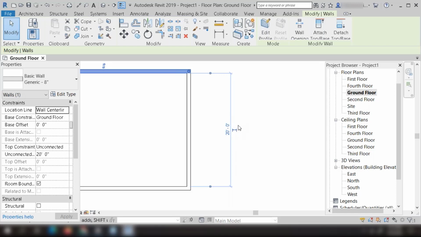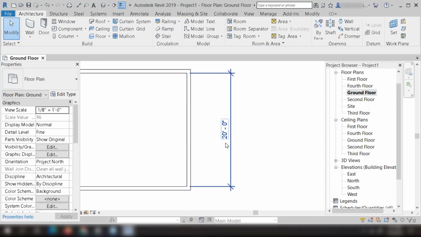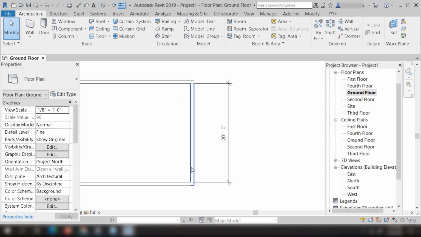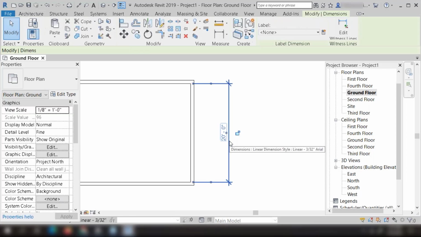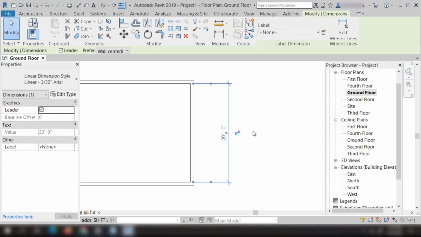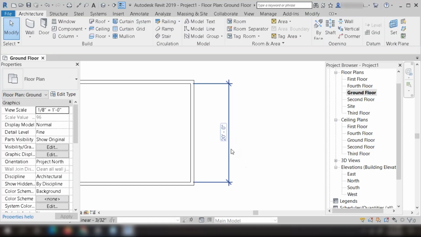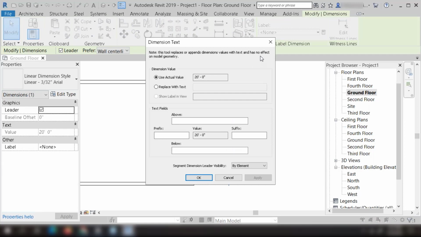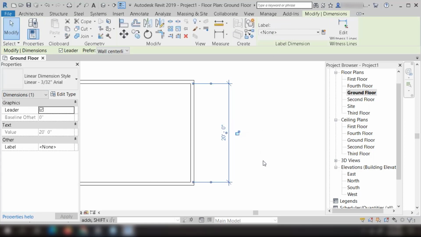Here you can see a particular dimension, it is called temporary dimension, right? Temporary dimension means you can change this, right? If you click on this button, it will become a permanent dimension and you will not be able to change this, right? Here you can see it will show a dimension like this, that interior dimensions are 20 feet and it is now a permanent dimension. If you want to delete it, select it and you can delete it. If you want to make it again permanent, click on this lock button. After that, you won't be able to change it, right? So unlock it and you can delete it.